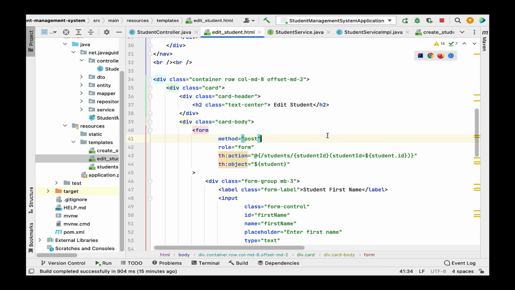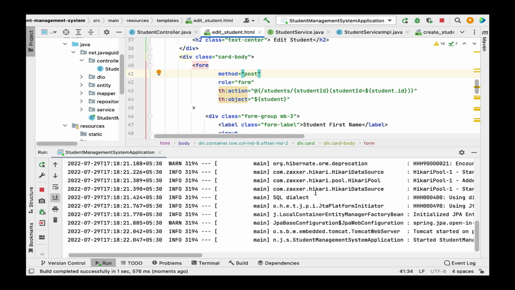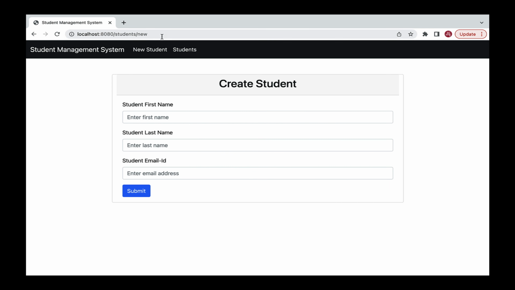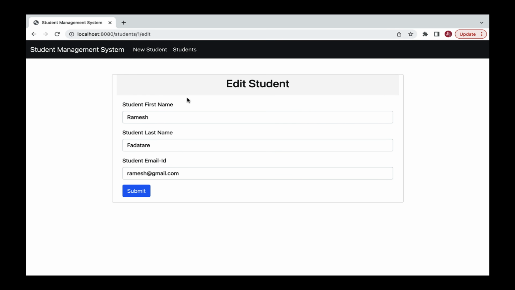Alright, perfect. Now let's run our Spring Boot application, and let's see how this edit student page looks in our application. So let me stop the server and start the Spring Boot application again. And there we go, our Spring Boot application is up and running. Let's go to the browser, go to our application, refresh, go to the students page, and click on this edit button, and there we go.